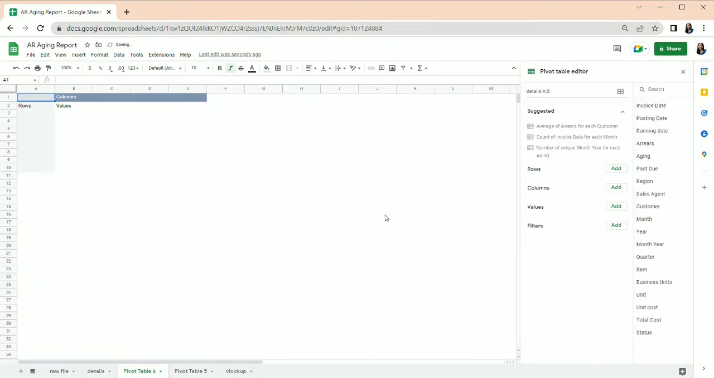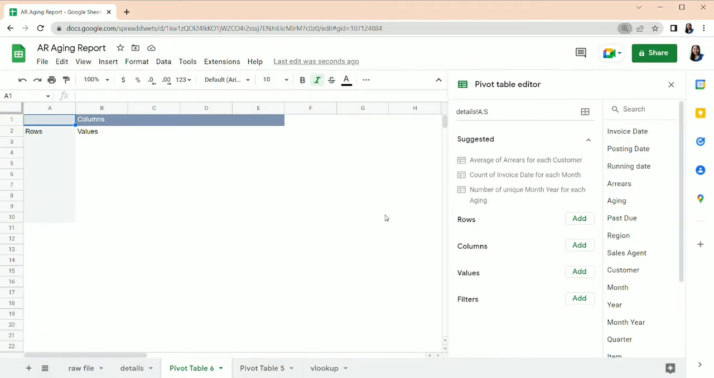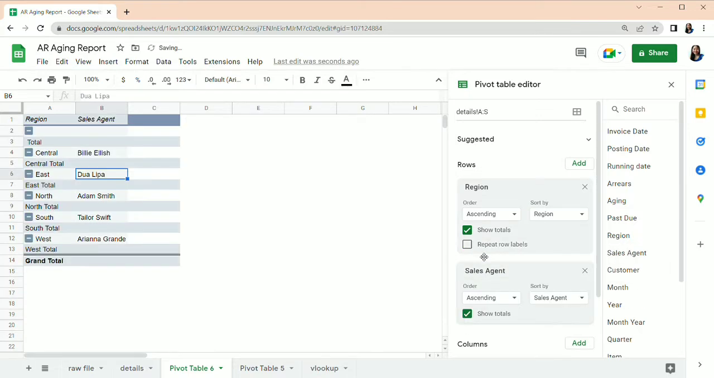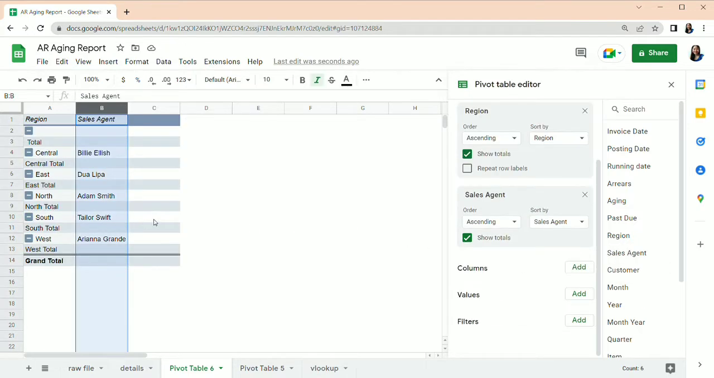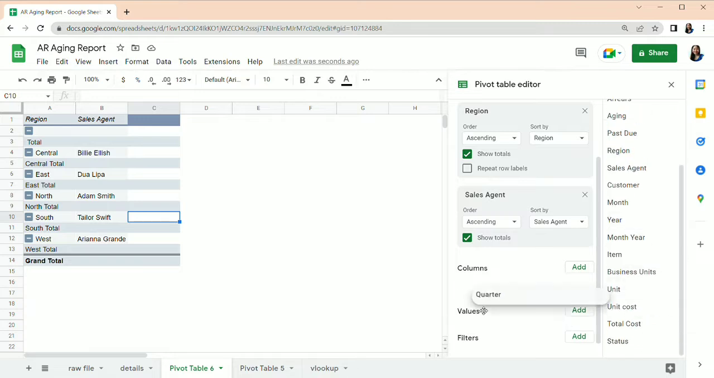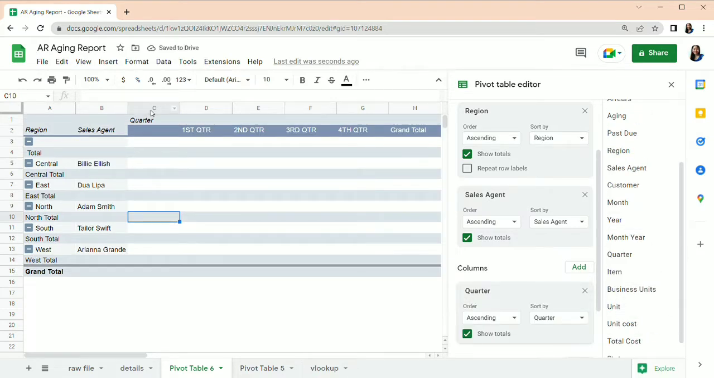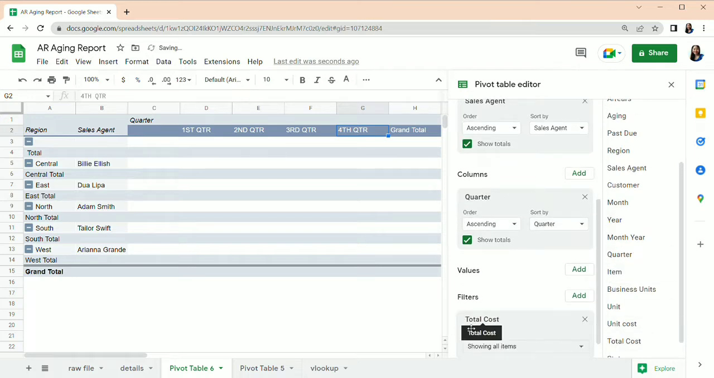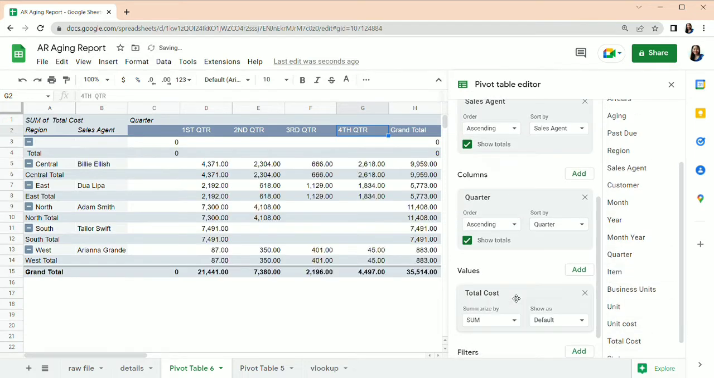Step 4. In the Pivot Table Field dialog box, we will choose corresponding fields based on the requirements needed. Pick the region label and drag it in the row area. Also, the sales agent. Next, drag and drop the quarter label in the columns area and it will reflect from first quarter up to fourth quarter. And for values area is the total cost and it will reveal the sum of the total cost.